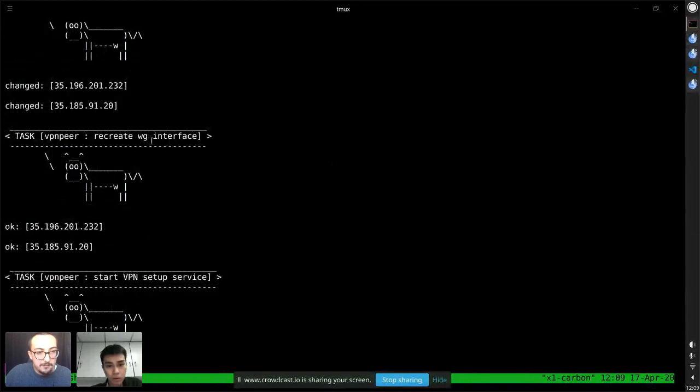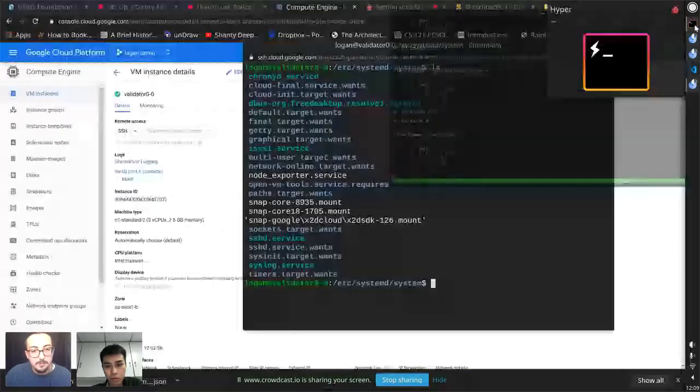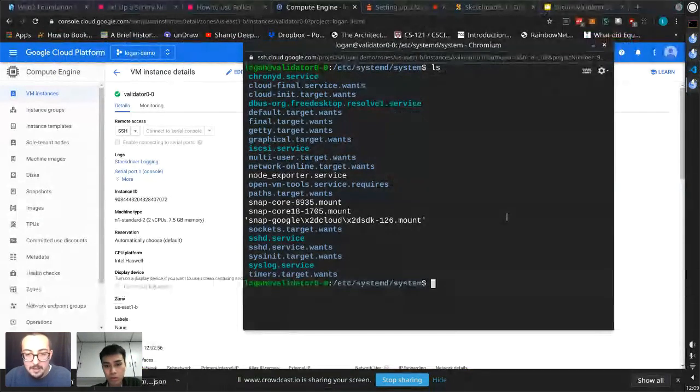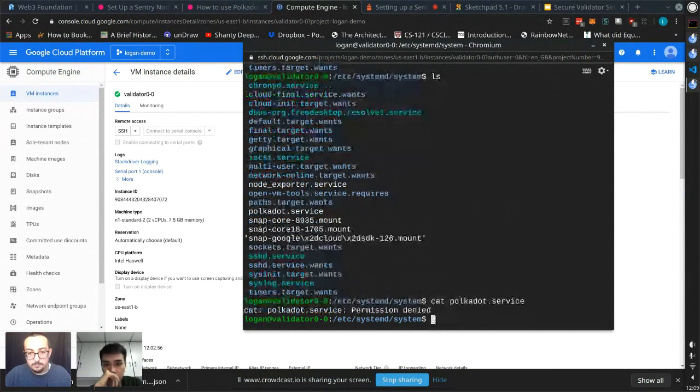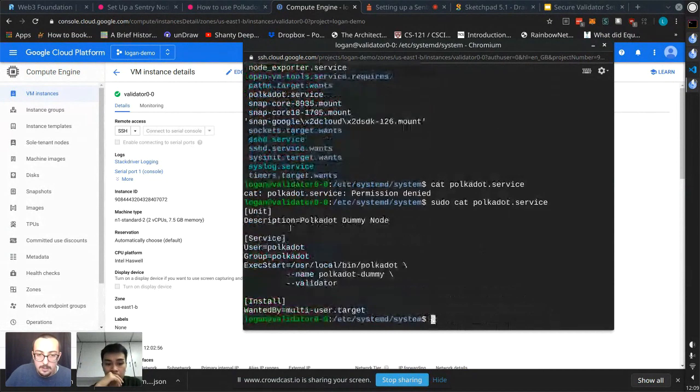Again, it's doing some stuff with the VPN, but now we should be able to check with the connection we have to the machine, and it has the Polkadot service file, as well as the node exporter service file, which was created by our Ansible playbooks. So we can peer into that. So unit description, Polkadot dummy node. That's what we expected, and just dummy stuff to make sure that everything worked.